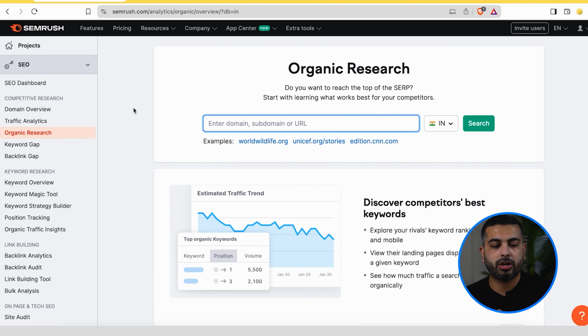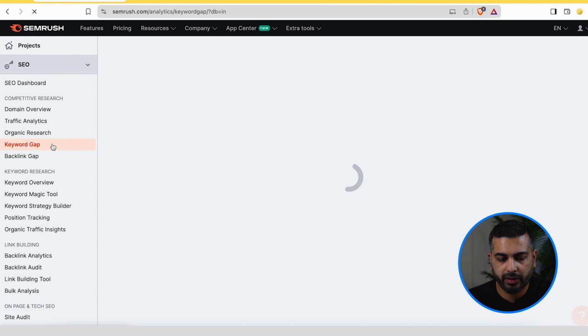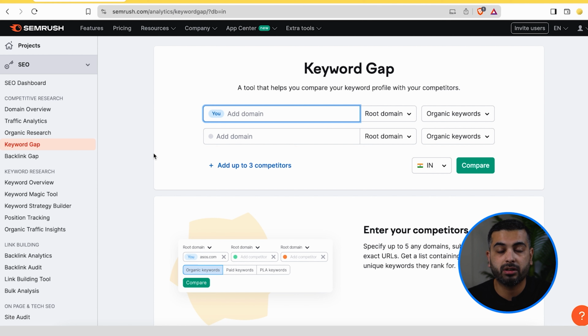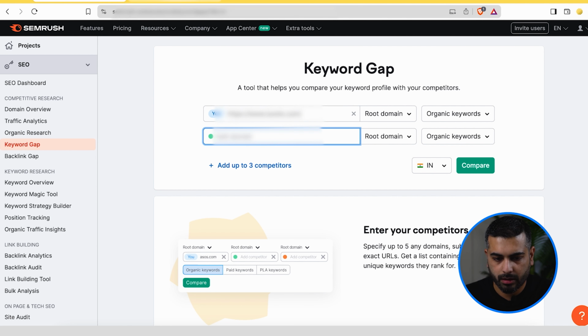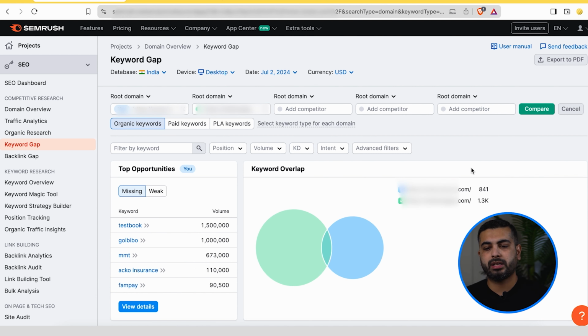Another thing that SEMrush is really useful for is figuring out the keyword gap between you and your competitors. So let's say there is a website which you want to keep a very close eye on, for what kind of keywords they are ranking for versus the keywords that you are ranking for. Let's say we'll add our domain and a competitor's domain. It is going to essentially compare the keywords between both the domains.